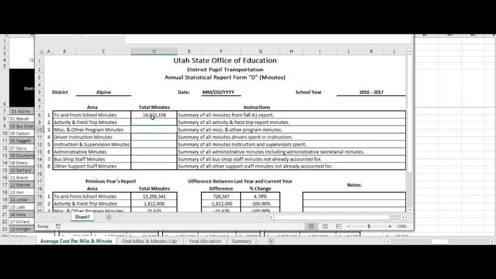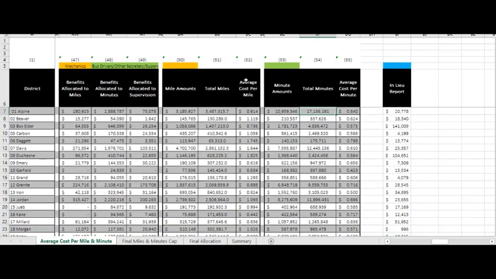The total of these three becomes the total minutes that are included right here in BF. When we divide these two, we get an average cost per minute per district. And then in column BI, we get the total in lieu reported, which is basically the total of the 5 columns that are highlighted in blue.